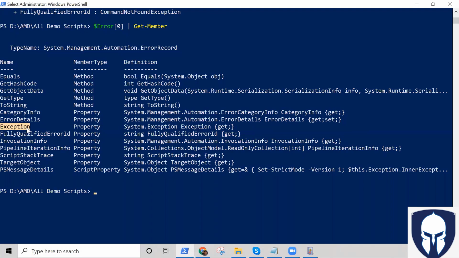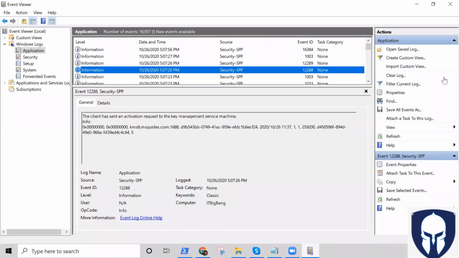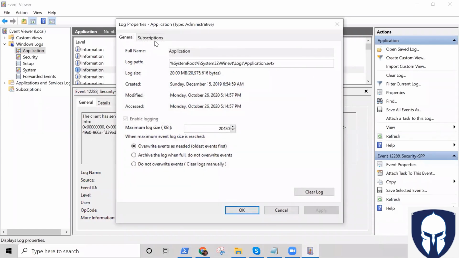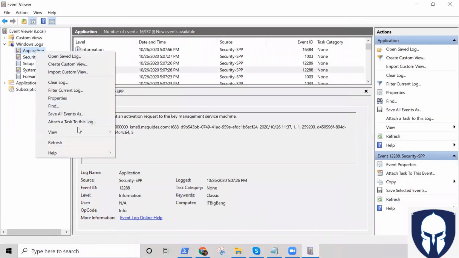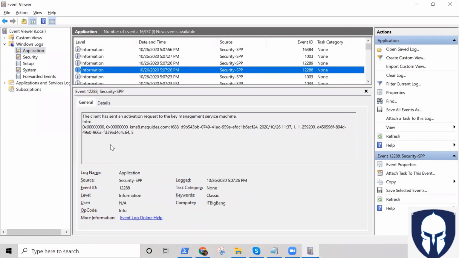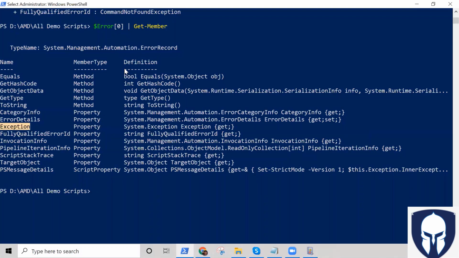Exception will have more details to get in depth about what the errors are. Let's say how we increase the diagnostics log, say in Event Viewer, and then go to properties of any of these things. That is fine. So how we increase the diagnostics log for some servers and all those things. Similarly, this exception is the one you can consider very similar to diagnostics logging.